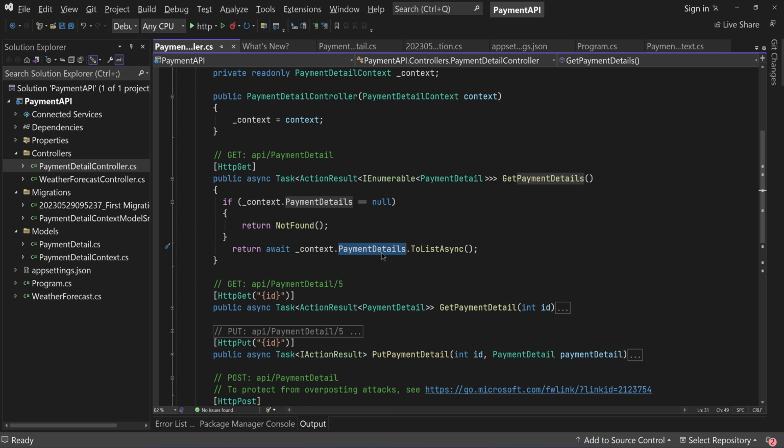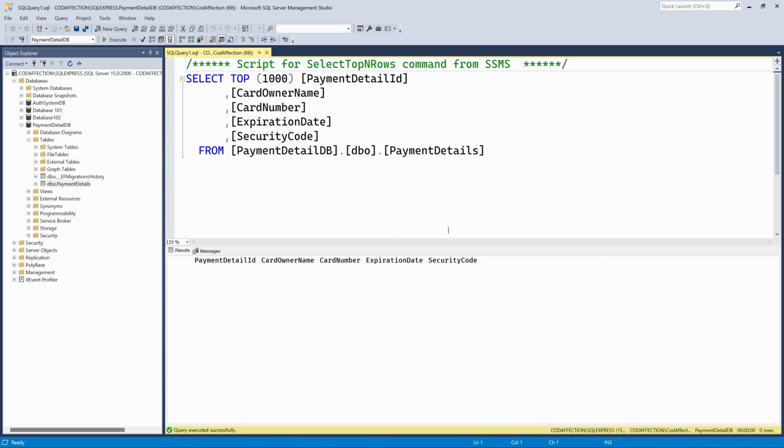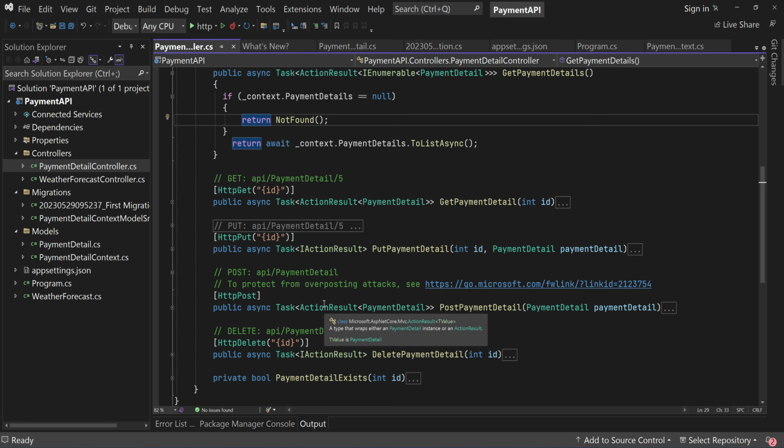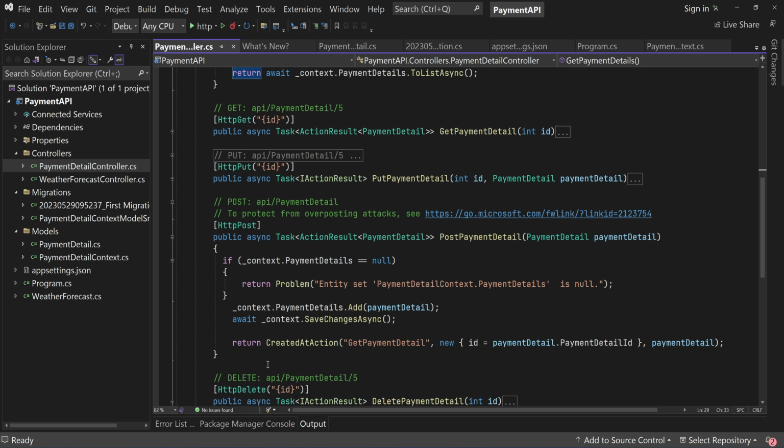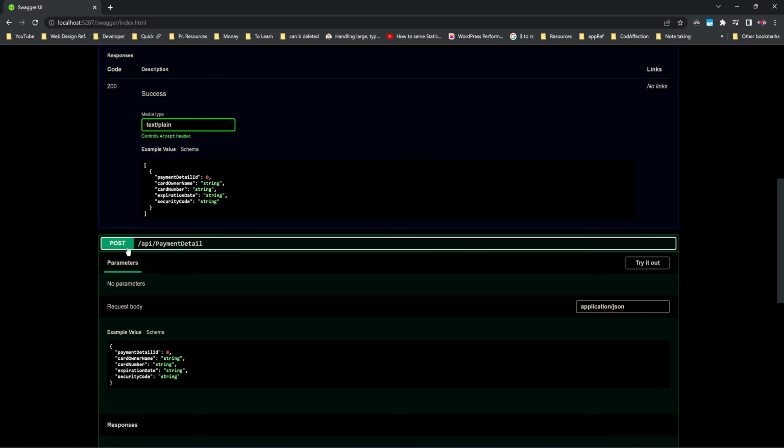Within it, the DbSet is converted to a corresponding list, thereby we will get an array of objects in the response here. Now let's insert a record into this table. For that, we have to invoke this Web API method here, POST. For that, we have to make the request to this POST endpoint.